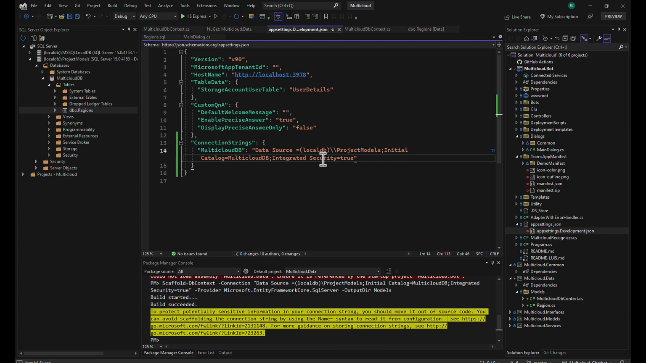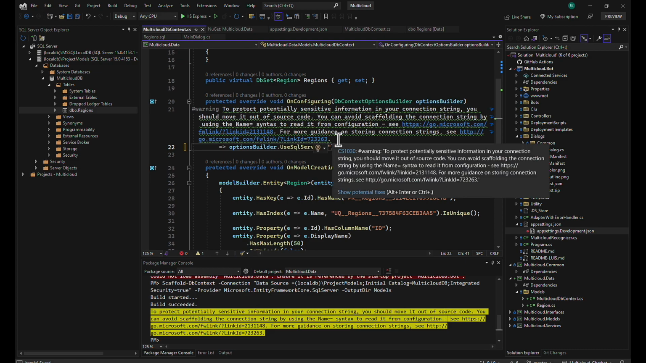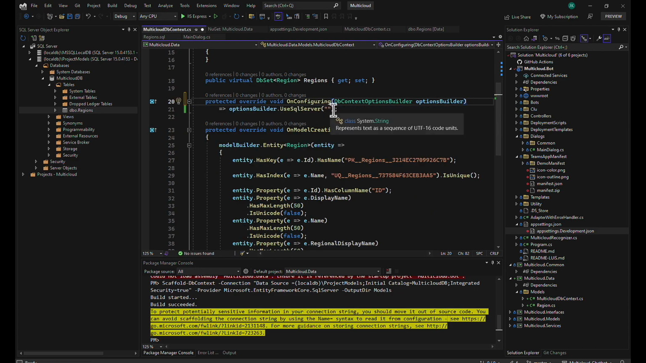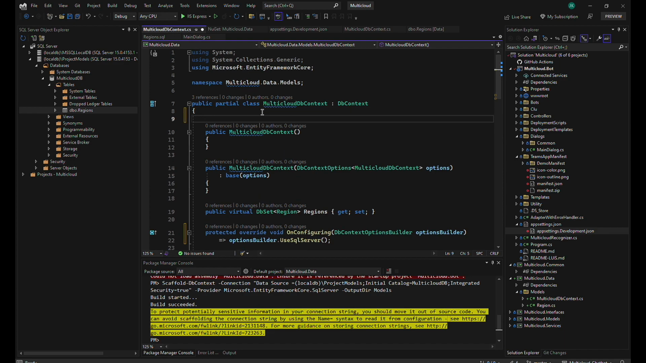All right, so now how can I pass the connection string here? You can just get rid of this warning statement, and here, before that, let's add the IConfiguration.